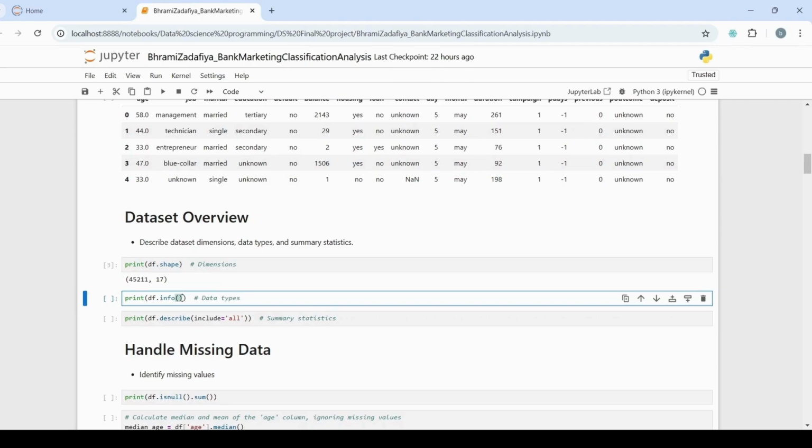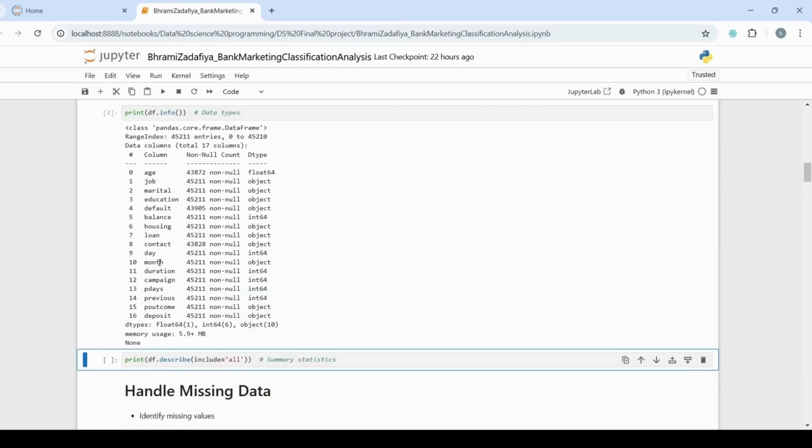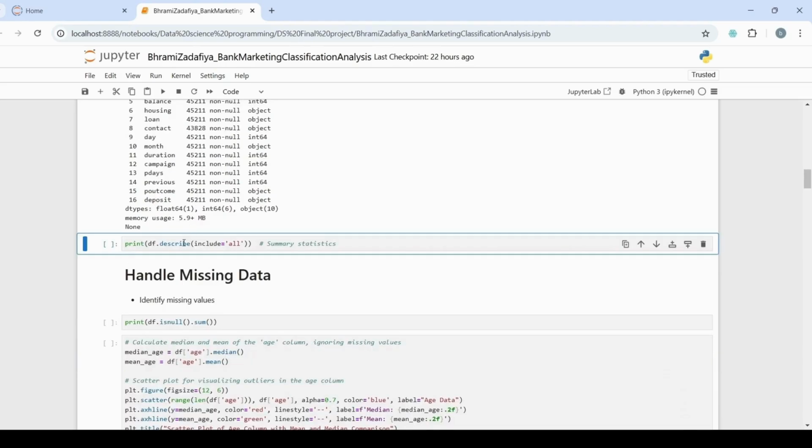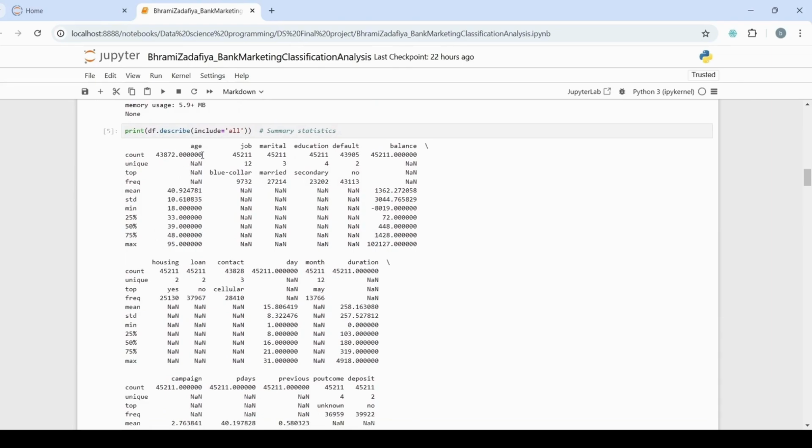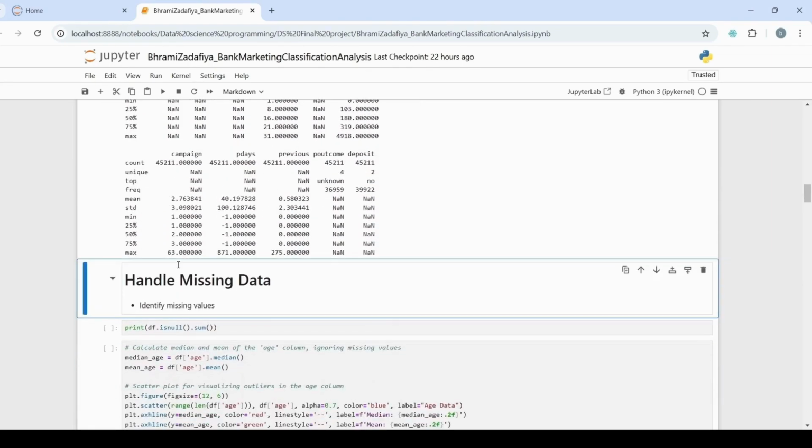It includes the column name, data types, and non-null counts for each column, which helps us spot any missing values. Here we can see the column name, non-null count, and data type. Now, the describe function gives summary statistics for all columns. For numerical columns, it provides values like mean, median, minimum, maximum, and standard deviation. For categorical columns, it provides count, unique categories, top categories, and frequency. Let's see that. Here we can see that we get the summary of our dataset.